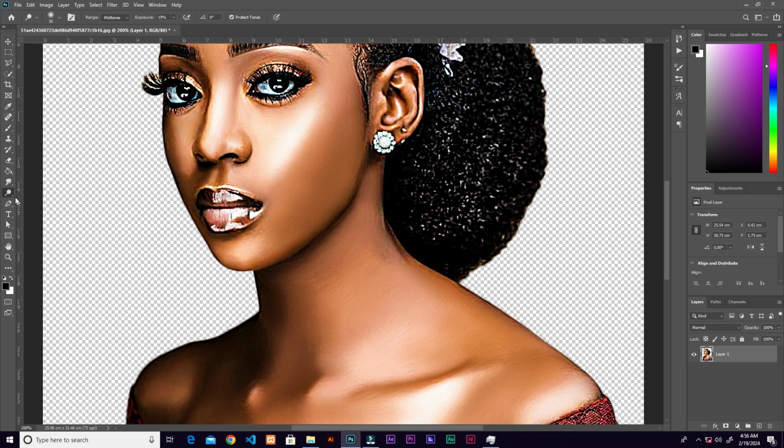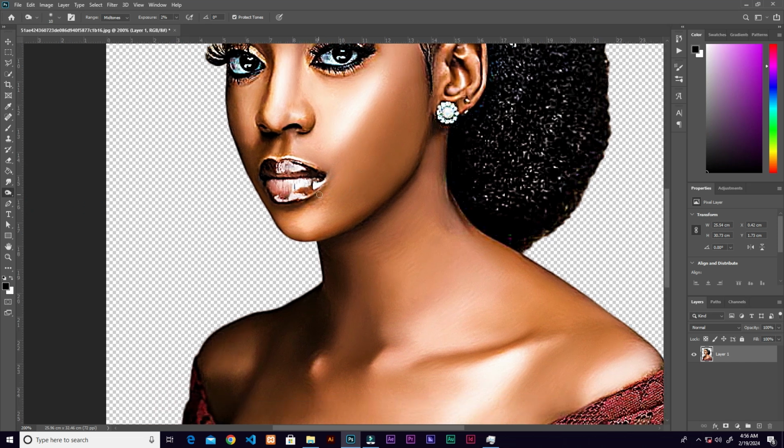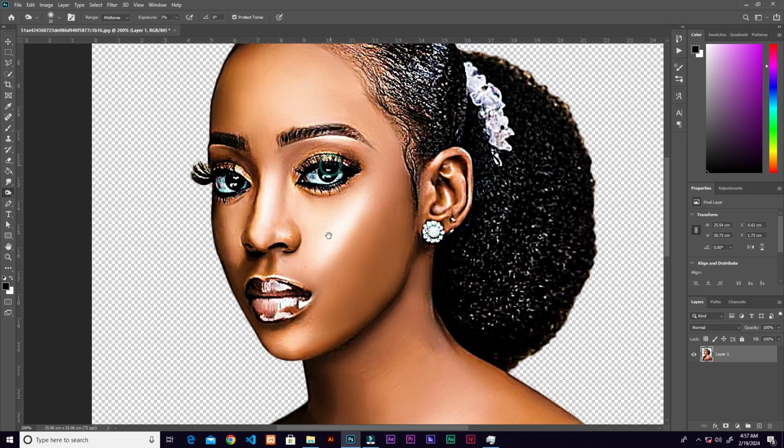So after we are done dodging, let's go and burn certain places. Okay, so go for the burn tool, and for a beginner to understand, you are adding shadows. Okay, so always burn or brush over the areas where there are shadows so that you just strengthen the shadows over there. All right, so you can see I'm only brushing where there are shadows. Okay, all right, that's very quick one right there.